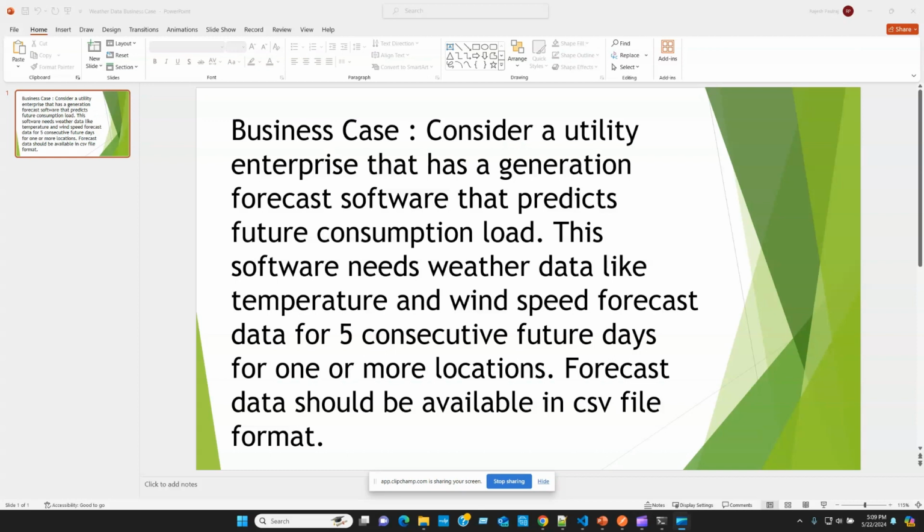Let's take a minute to review the business case first. This is the business case that you see on the screen. In the last video, we were able to create the project structure, and then we were able to fire the web API call via Postman, and then we got the response back, and then we elaborately analyzed the payload structure, and then we ended the video.